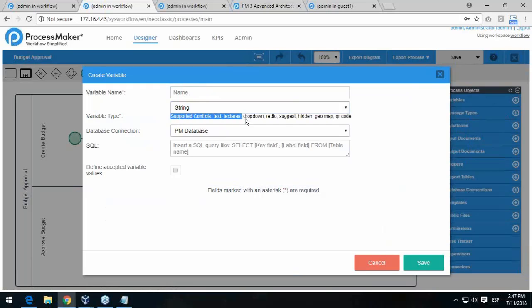Let me remind you that below we are going to have an instruction that says that each variable type is going to support a web control. In this case it says text area, drop down, radio, suggest, hidden, and so on.